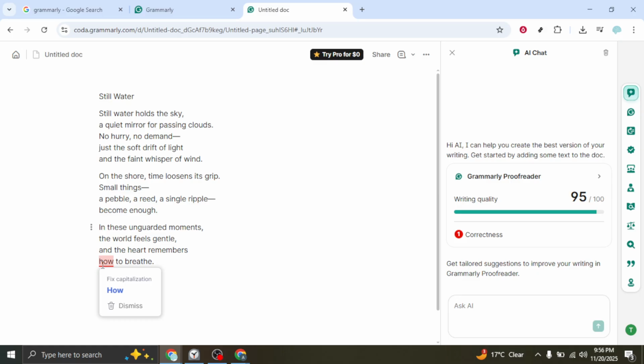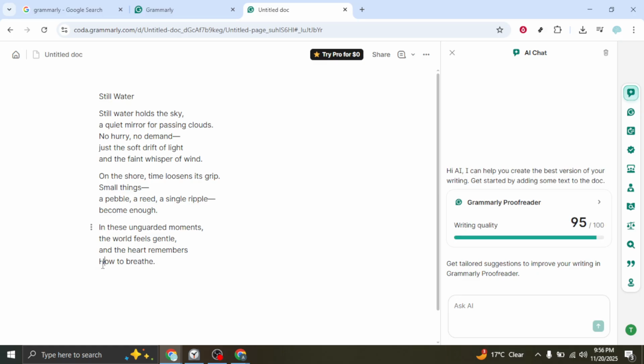If you'd rather make the change yourself, edit the text directly, and Grammarly will recheck it instantly. If a suggestion doesn't fit your meaning or voice, you can ignore it and move on. The goal is to balance correctness with your personal style.